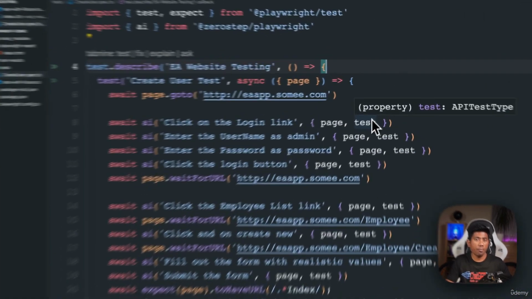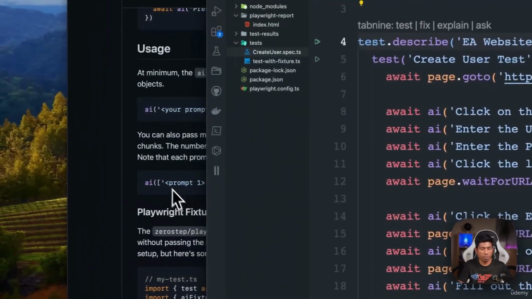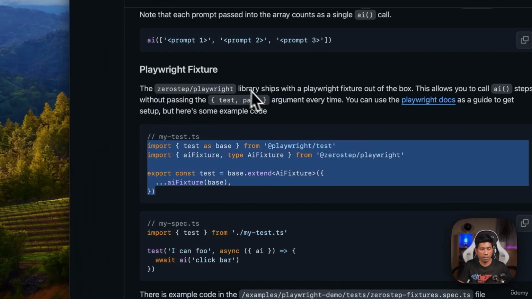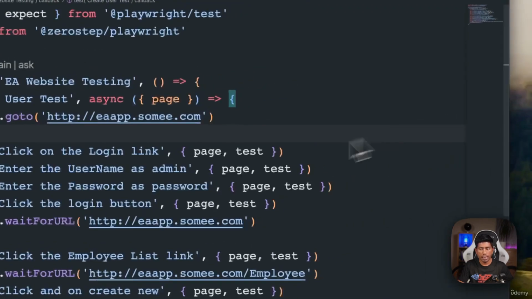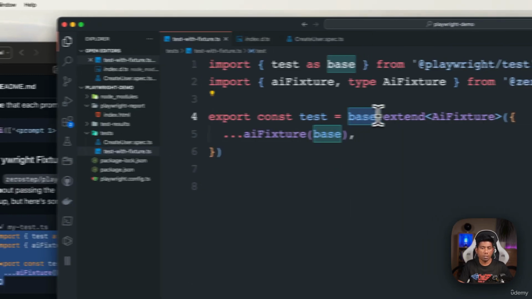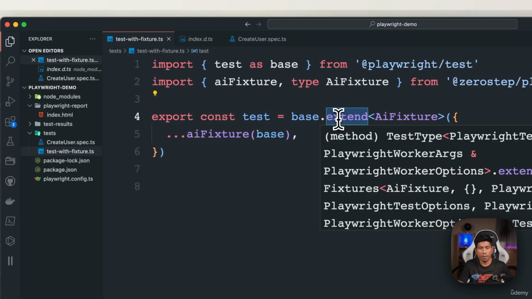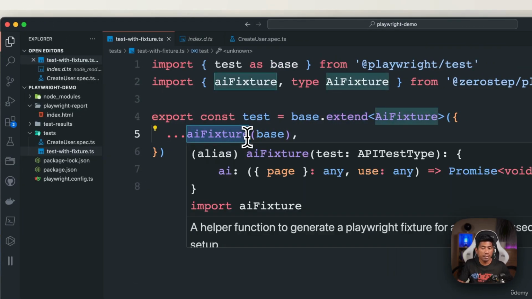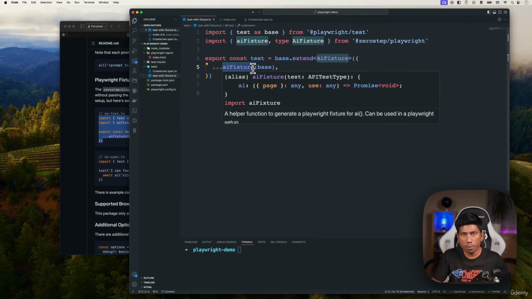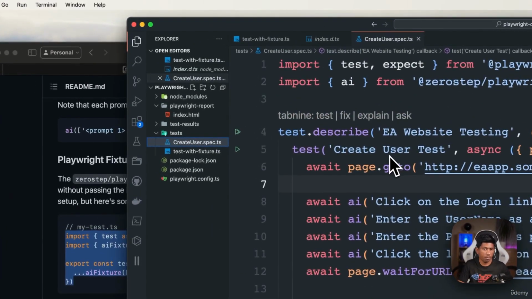I have made a bit of modification in this particular code this time. I just copy pasted this AI fixture from this particular code base, because you see that this is quite interesting. All you have to do is copy this particular code, create this particular file and paste it over here. Basically, it's using the extend method of Playwright, which helps you extend the fixture, so you can add your own type on that and use this particular fixture within your test itself. That is what I'm going to be doing.